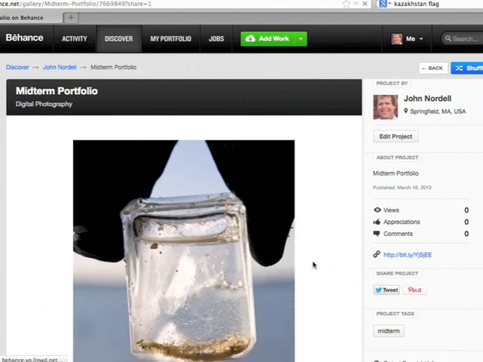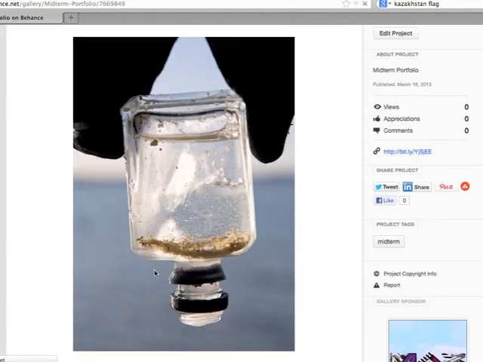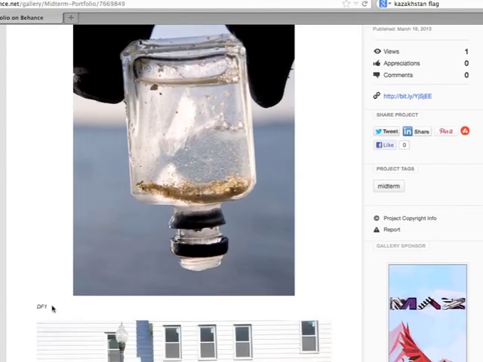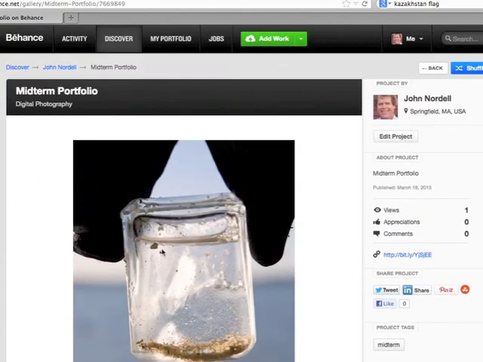Okay, so here's my project. The project comes up and then this window automatically comes up if you want to share it on your social networks. You could tweet it, put it on Facebook, LinkedIn, whatever. I'm just going to skip that for now because I want to double check and make sure that my portfolio is exactly how I want it. So I can look in here, you know, there's DF1, DF2. Then you realize, oh, maybe I want to change this picture or maybe I want to delete it. Or maybe I want to add another image.